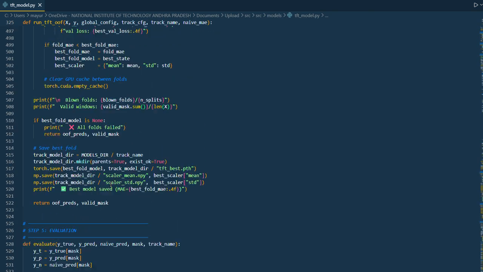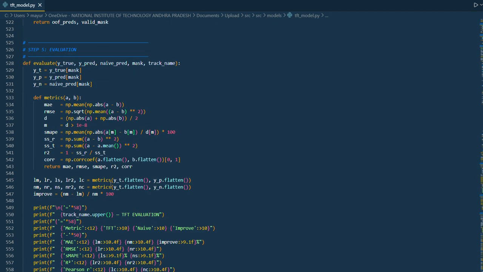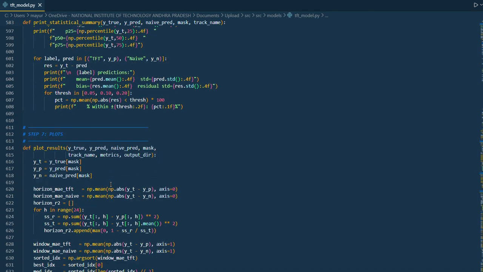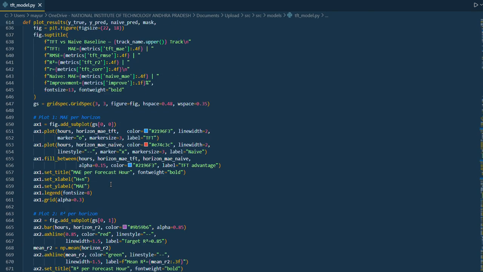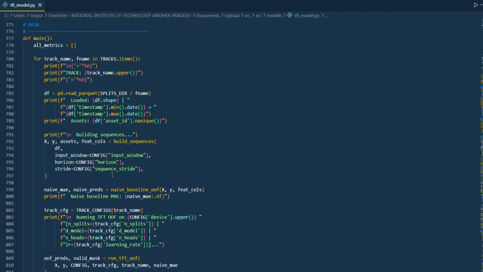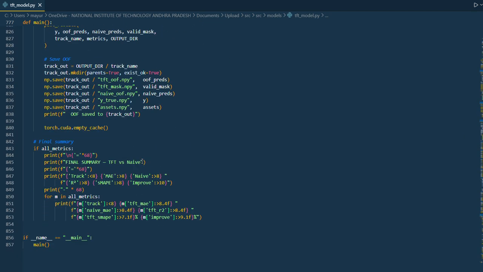After training, predictions are stored as out-of-fold outputs and compared with baselines using metrics like MAE and R squared in the evaluate function. Finally, the main function runs this full pipeline for all tracks and saves the model, predictions and plots. Overall, this code builds a complete leakage-free training and evaluation pipeline for TFT-based time series forecasting.